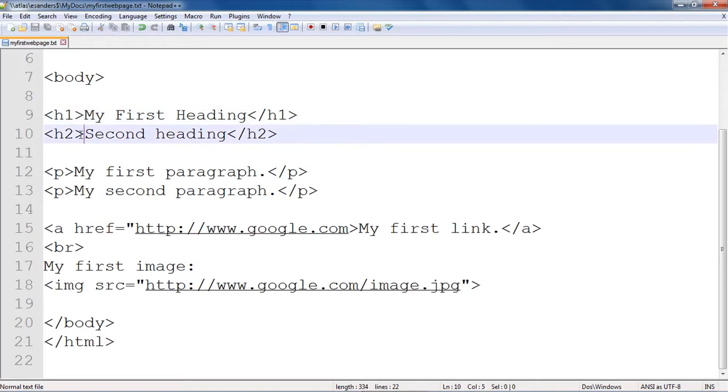You've probably guessed what this is. Start H2, slightly smaller heading. I think there are about 5 or 6 headings usually that you can use. You can try them out. Start H2, second heading, end H2, so now we're ending the second heading.